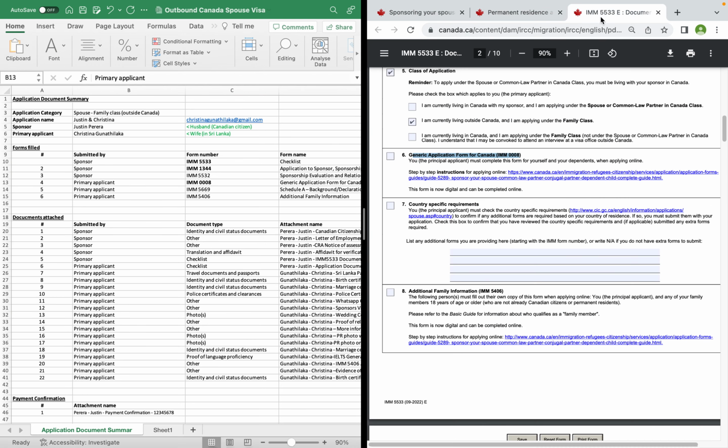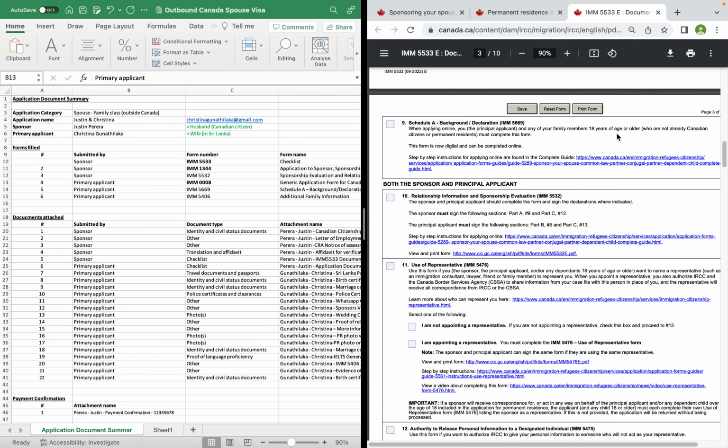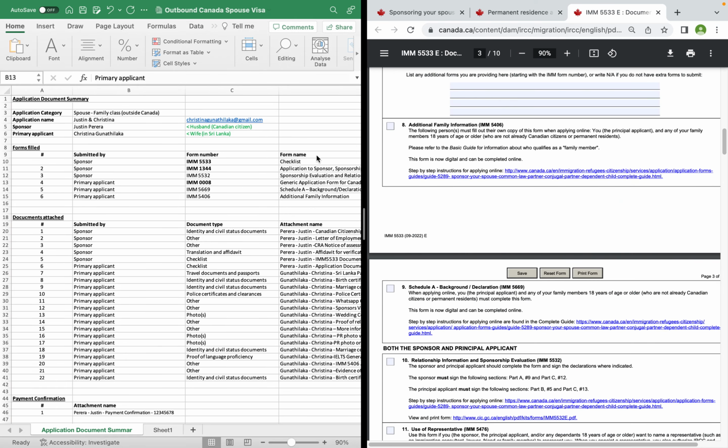So this is again an area that is not relevant for me. So in that case, again, once you take the printout after completing it, make a note saying NA here and you scan it. Sorry, this one, I'm talking about this one. This I need to fill, so I'll put a tick in this point. You say NA. Moving on, additional family information 5406, that is also a form that is in my list of checklists, so I'm going to put a tick. And then schedule A, background declaration 5669. Okay, again, that is in my list.